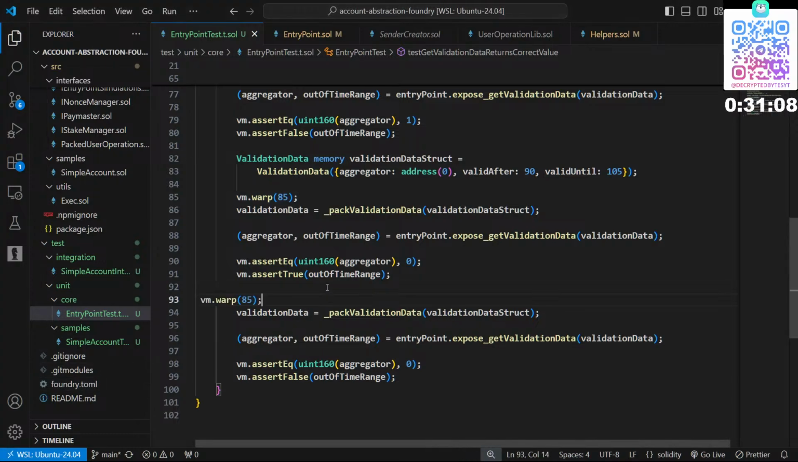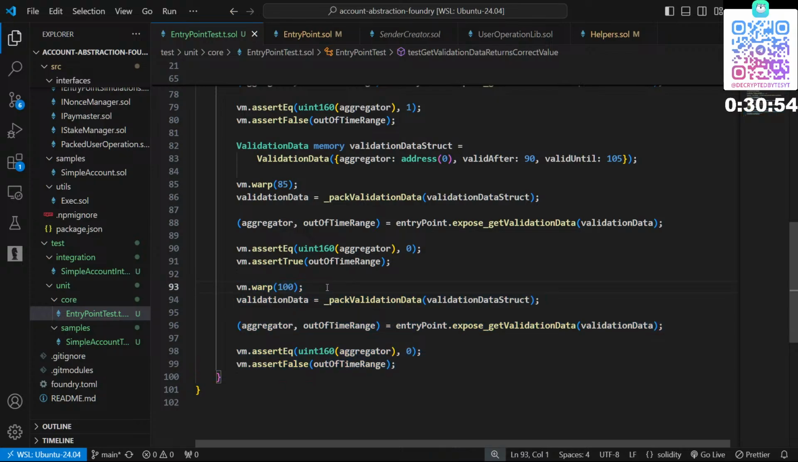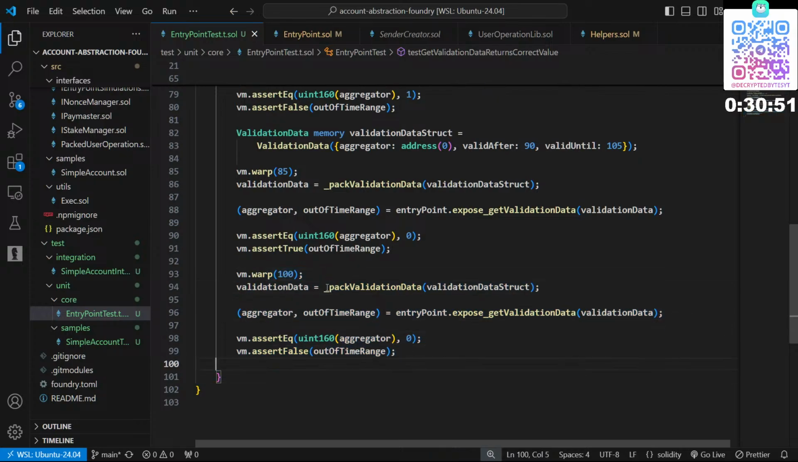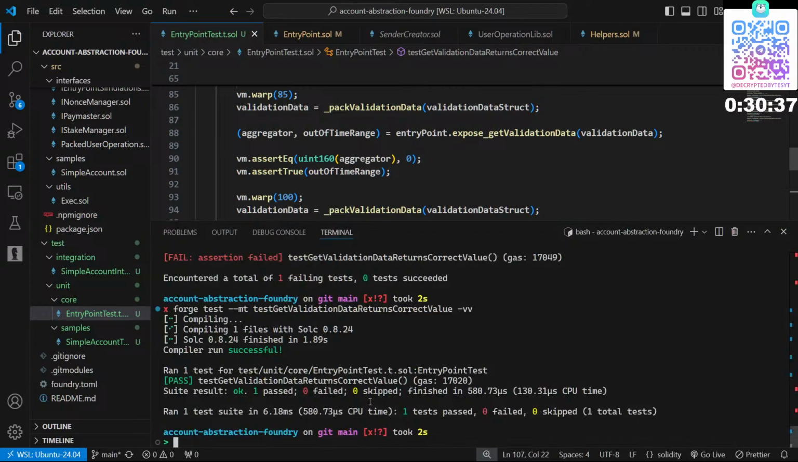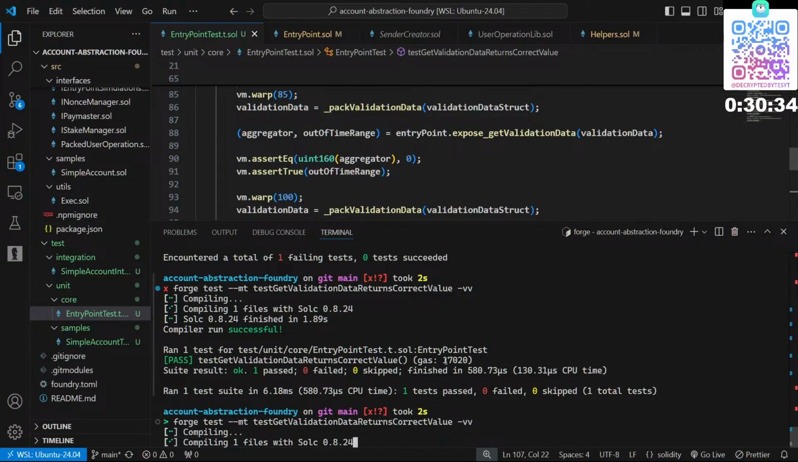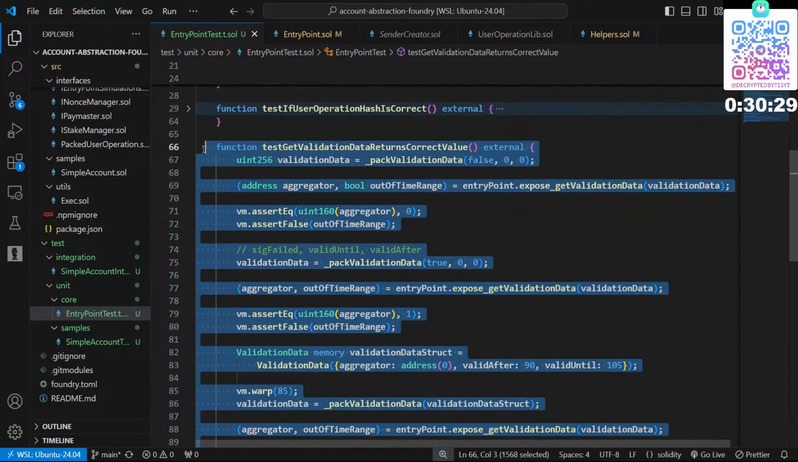Okay, then we'll put it here and say 100, which is false, right? And then we'll say 110, which should be true. Okay, and this should work. Yes. Now let's refactor this whole zone.